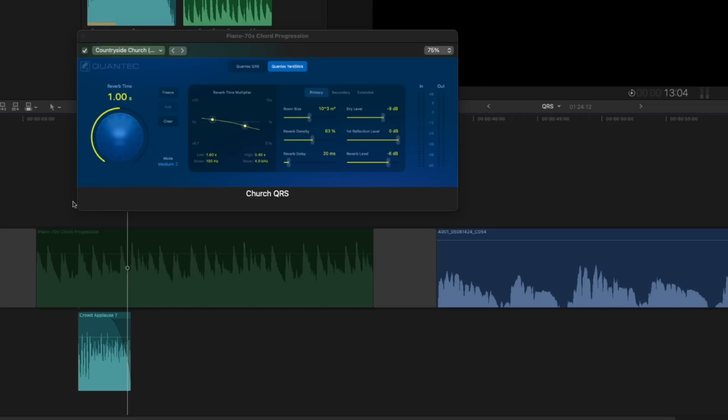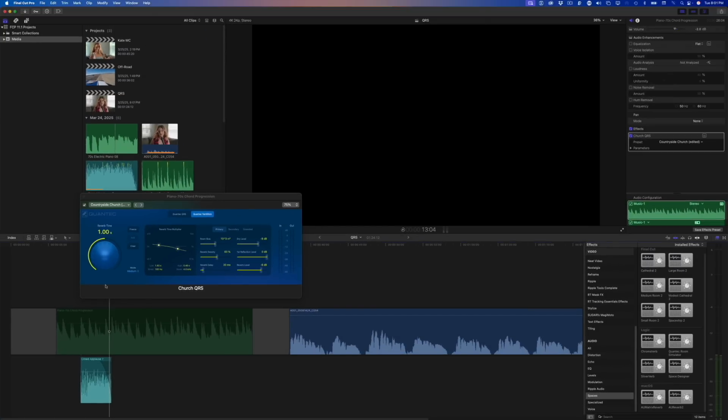Since this crowd sound is supposed to exist in the same room as the piano, I'll copy the church QRS effect to it by moving the playhead over the piano clip so that the effect is visible in the inspector. I'll then drag it on top of the sound effect to apply it. Playing the clip back, it now has the same room characteristics as the piano. I'll re-enable the piano and play them both together.